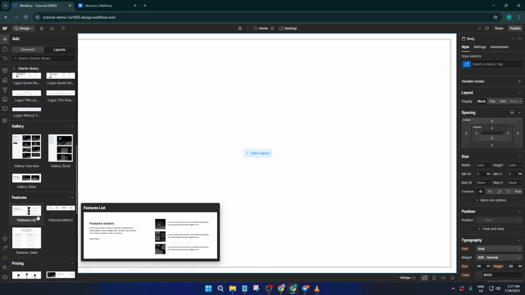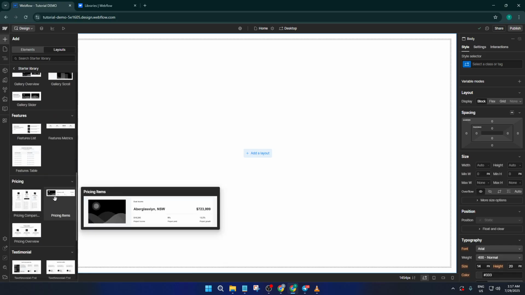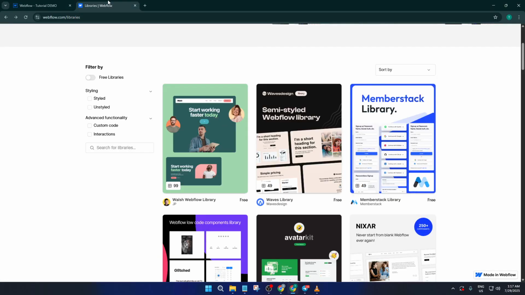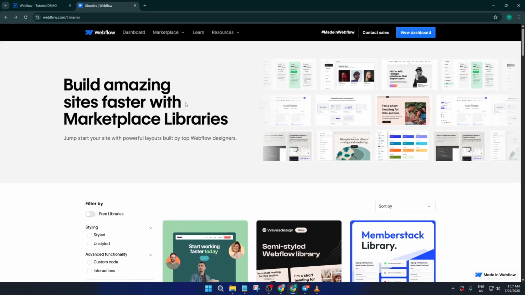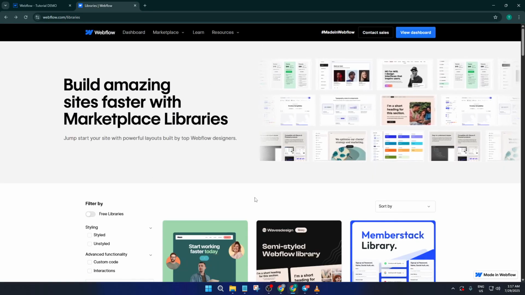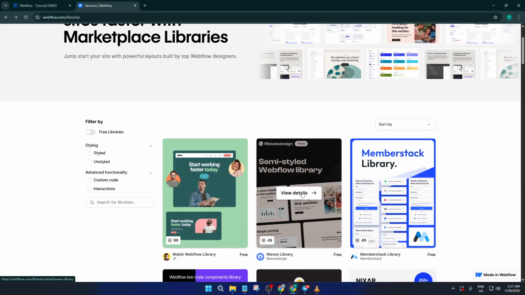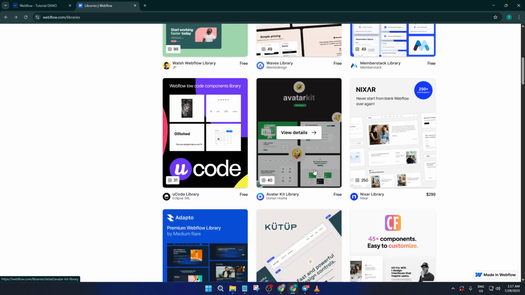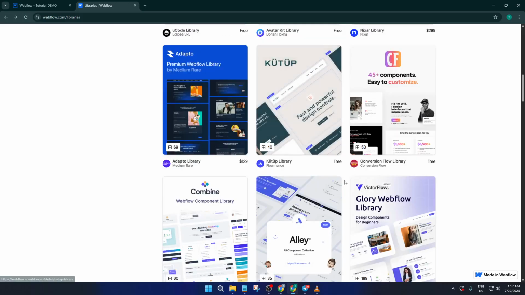Now there's another fantastic way to broaden your options even further by visiting the Webflow Libraries marketplace. If you're hungry for even more unique components, either free or paid, this is the place to go. You'll want to head over to the Libraries section on the Webflow site. Here you'll see a really diverse collection curated by different creators. It's sort of like browsing an app store, but instead of apps, you're looking for design elements that are going to speed up your project.